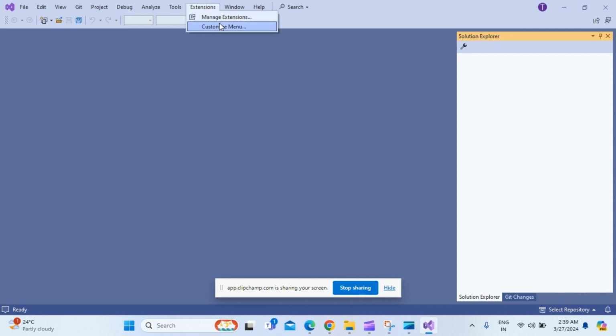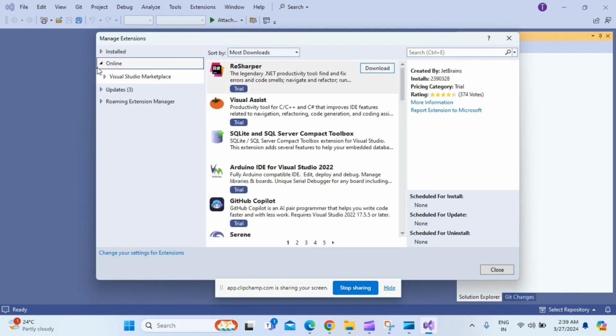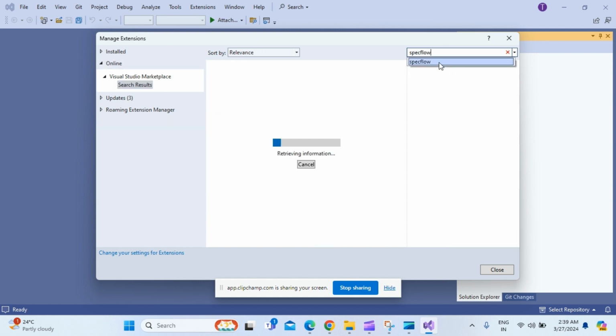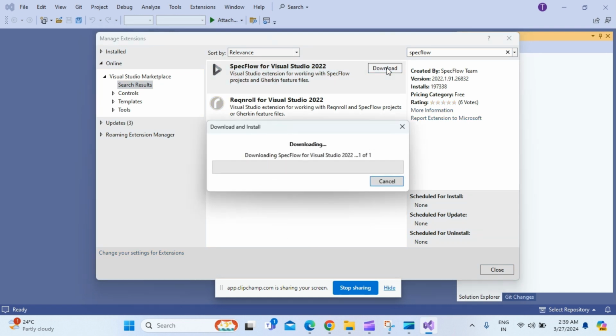So I will go here, manage extension, and then I will select online. Make sure that you are connected to internet, and then we can type here spec flow. Once you type it, you'll be able to see that. Click on install or download. Once you click on download, it will start processing for this.